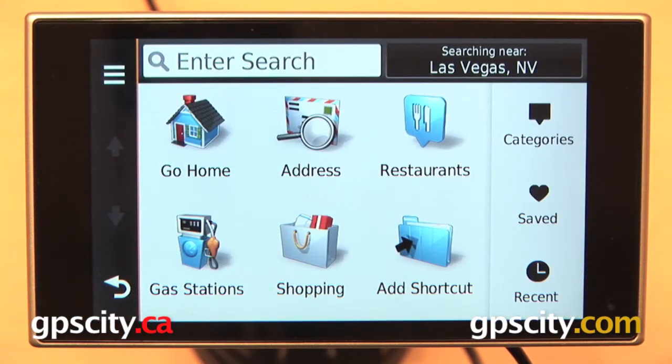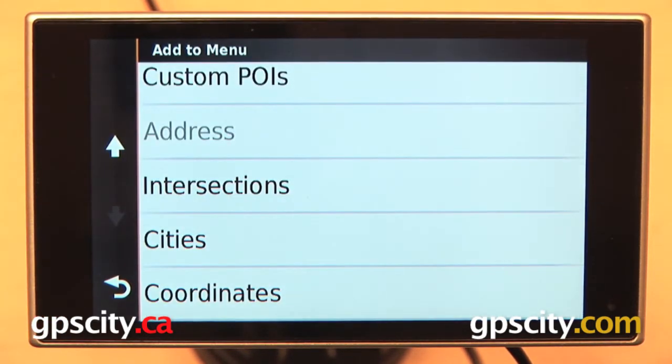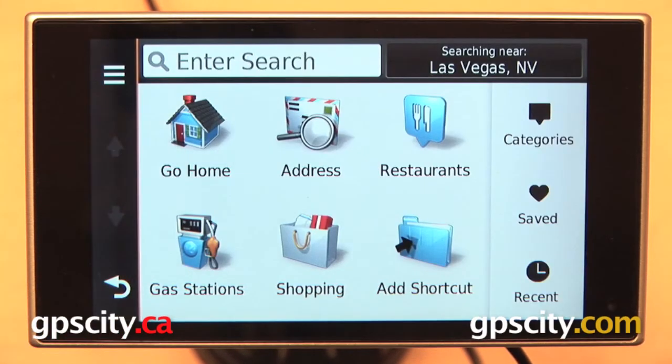In the lower right, next to shopping, you have Add Shortcut, which you would use to add a shortcut to the Where To screen. You can select from Favorite Search, Category, Saved Place, Custom POIs, Intersections, Cities, and Coordinates.